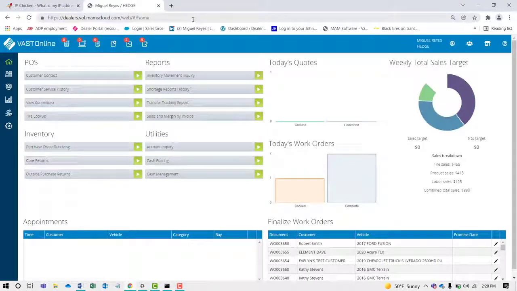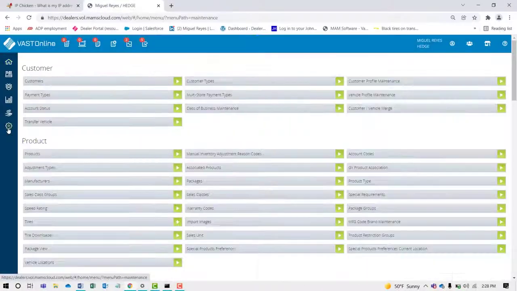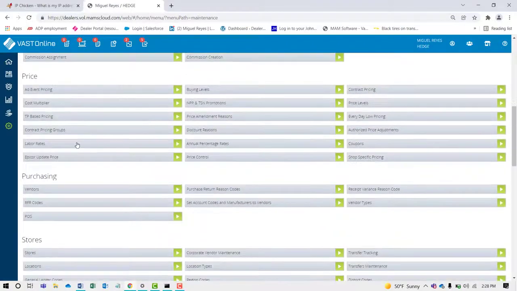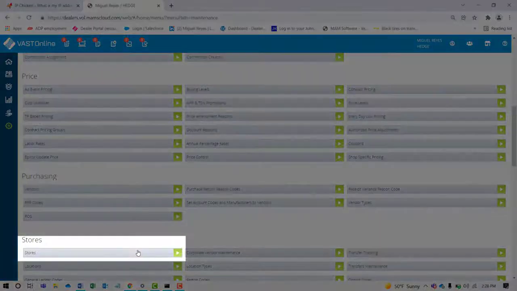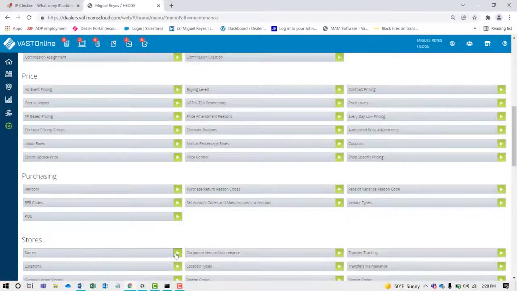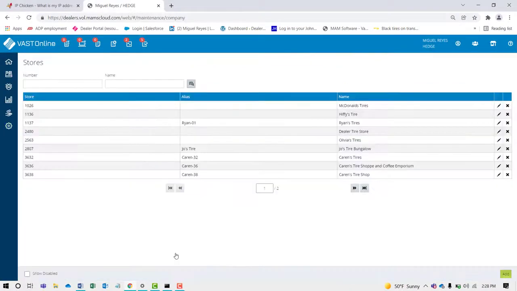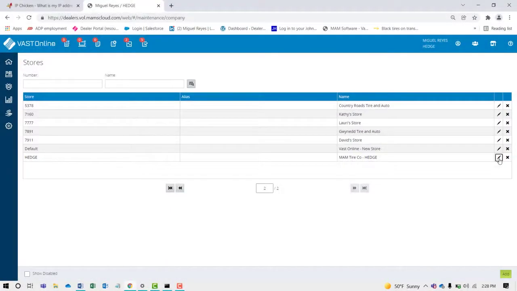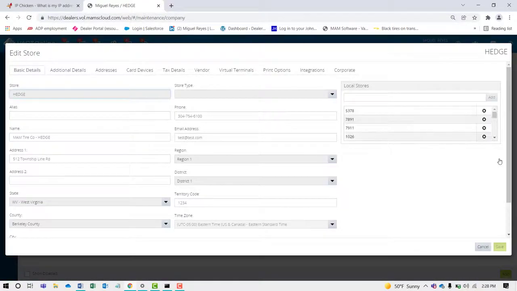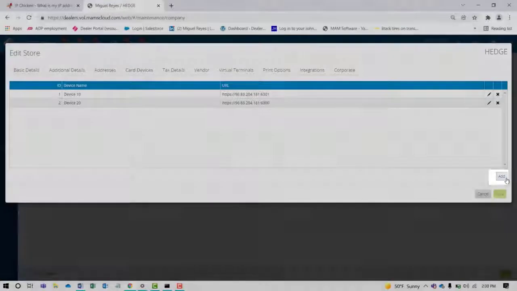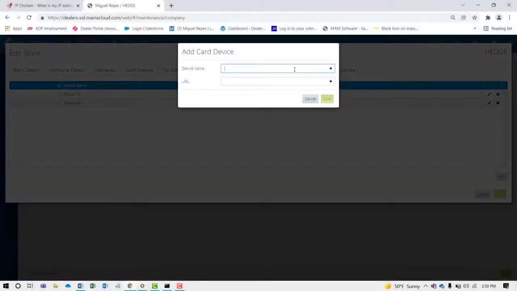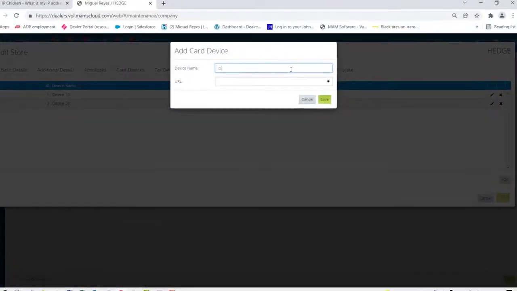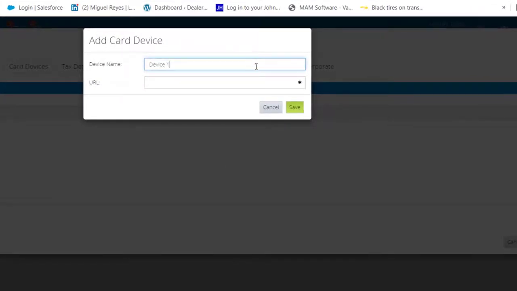Open vastonline and click on the Maintenance menu from the vertical toolbar. Click on the Stores tab under the Stores heading. Select the store you need to set up the card device and click on the pencil icon. From the Edit Store window, select the Card Devices tab, then click on the Add button. The Add Card Device pop-up will appear. In the device name field, type in Device 1.